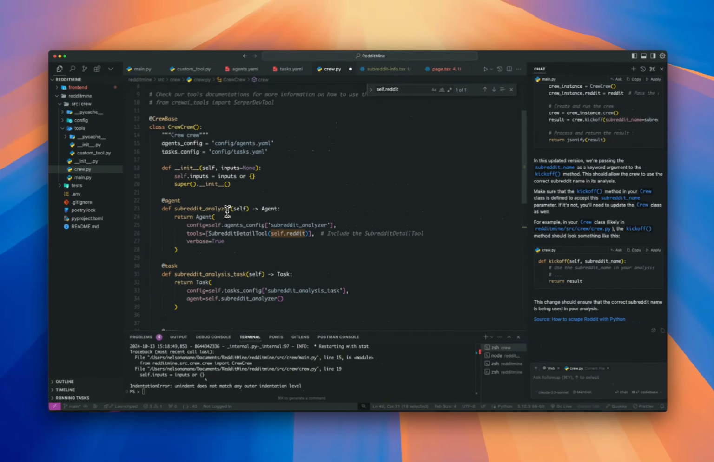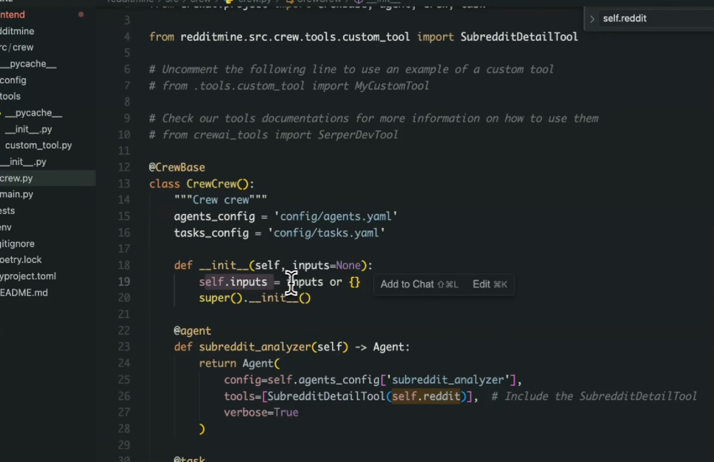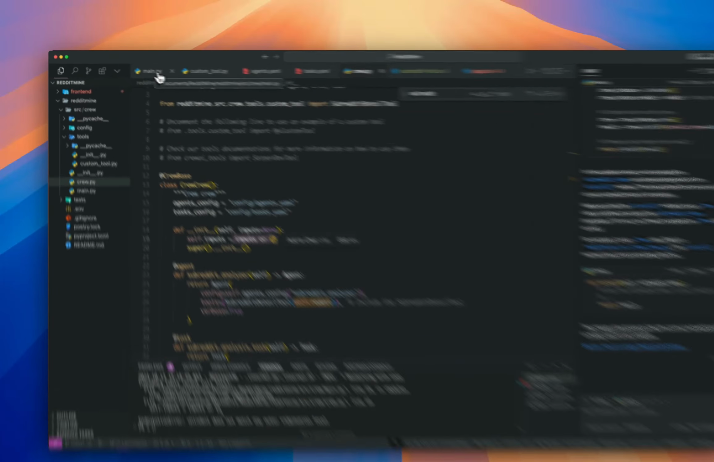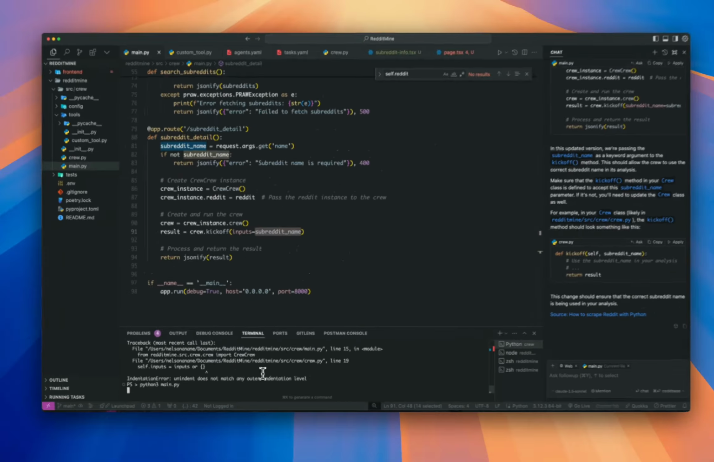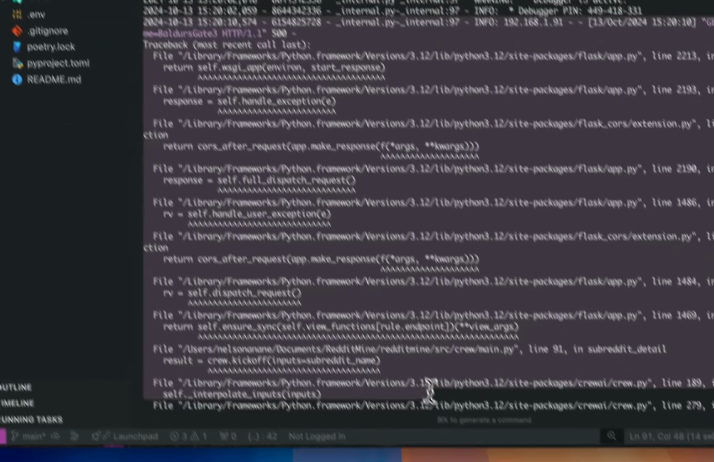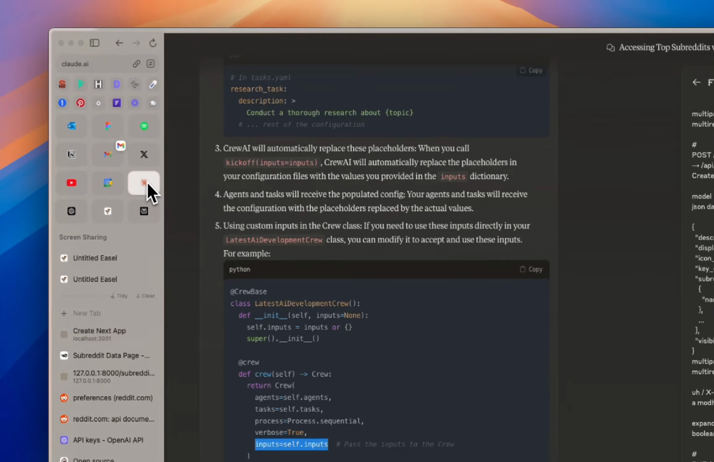Self.inputs, and we are basically defining self.inputs equals any inputs coming into the constructor. And if we go back to main inputs, subreddit name, we are basically passing the subreddit name. So let's give this another shot. Let's go back to the application and reload. Still having issues, so I'm just gonna copy this, since it still looks like it's an inputs issue.